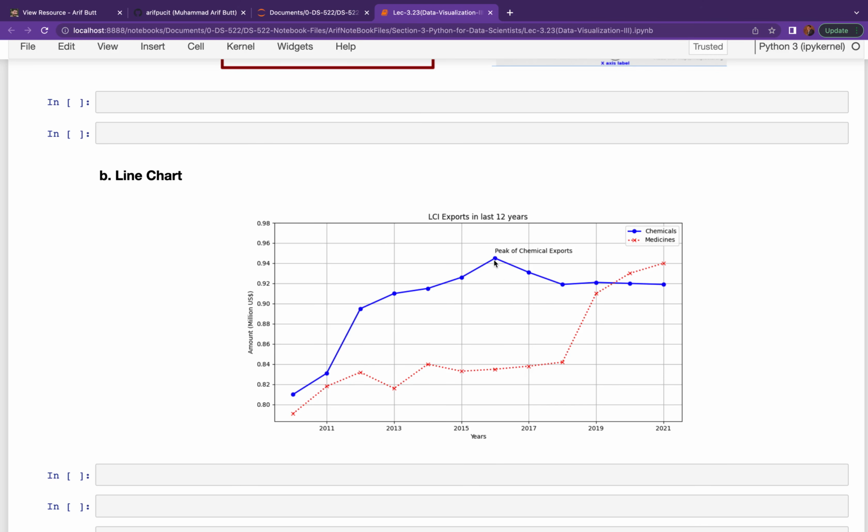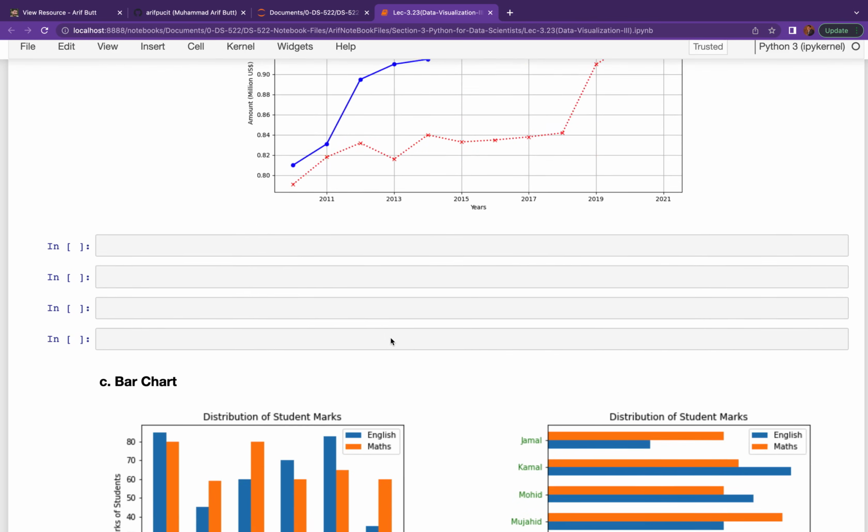For example, this marker over here shows the peak of the chemical exports, and you can note from this x-axis label over here that this peak occurred in the year 2016, and the amount of export in million US dollars can be noted from the y-axis, which is roughly a bit more than 0.94 million. So there is no doubt that a picture is worth 1,000 words. Let's move on to the bar chart.